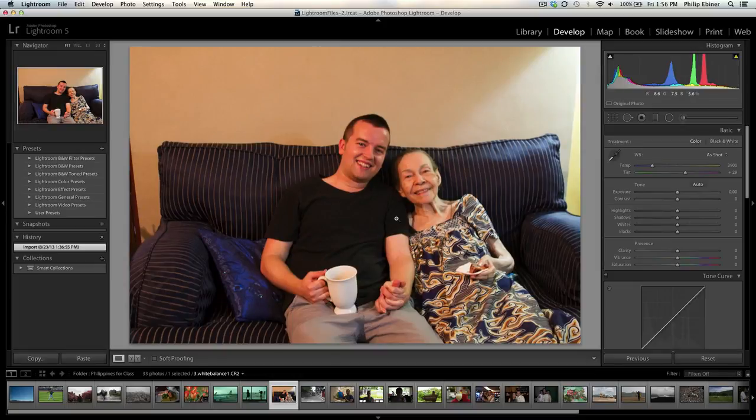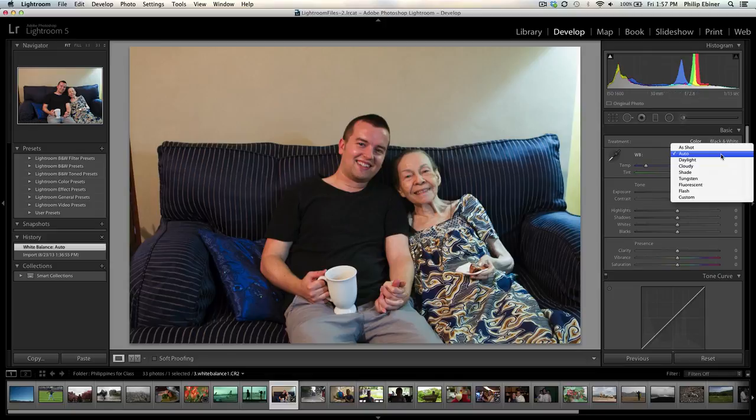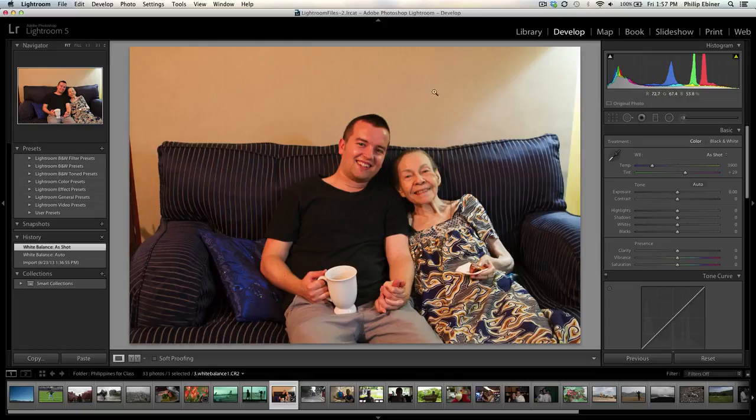This is myself with my girlfriend's grandmother in the Philippines. So you can change from as shot to auto, where it will automatically try to correct the color. And that works really well. So as you can see in as shot, everything has like a yellow tint, and you get that when you're shooting inside photos. Auto makes it look more natural. It makes this cup especially look more white, and that's a good gauge to check out.